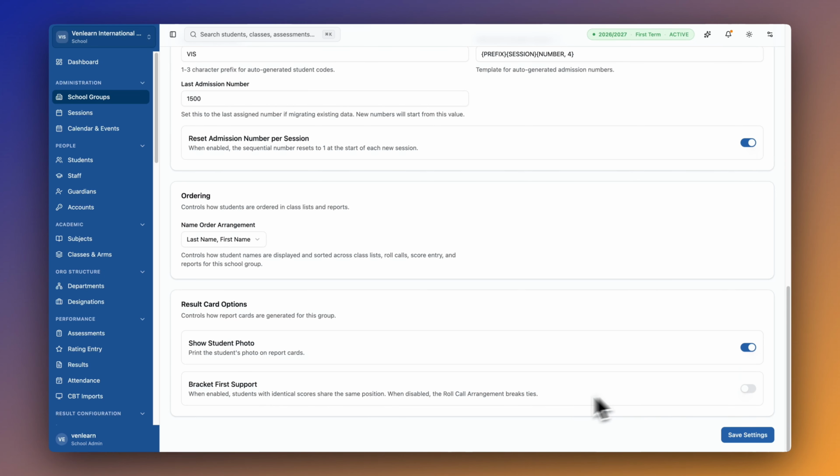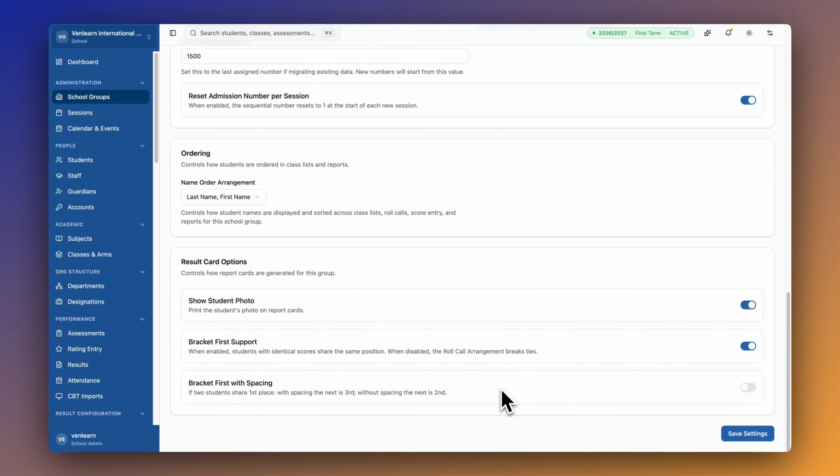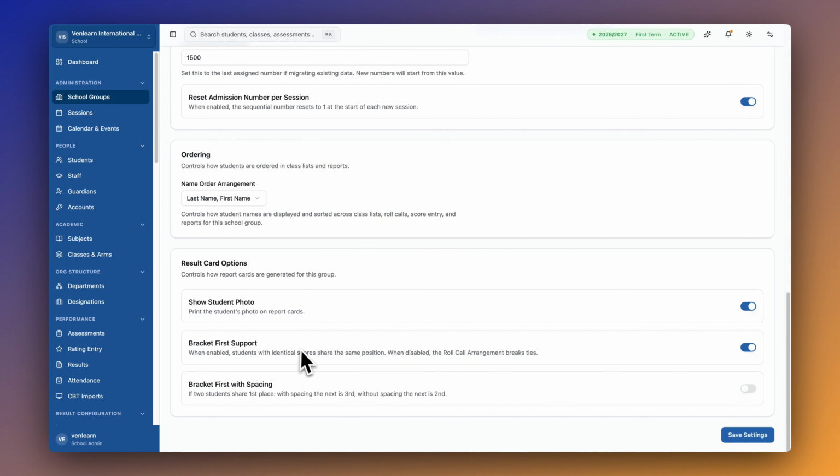So what it means is that 2 students who have exactly the same score can have the same result. So there can be 2 first positions, 2 second positions, as the case may be. If we want to support that kind of arrangement, we can put bracket first support. You can read more about it. However, there's another option if we select bracket first support. If there are 2 first positions, should there be a second position, or should the system jump to the 3rd position? So bracket first with spaces helps you with that setting.